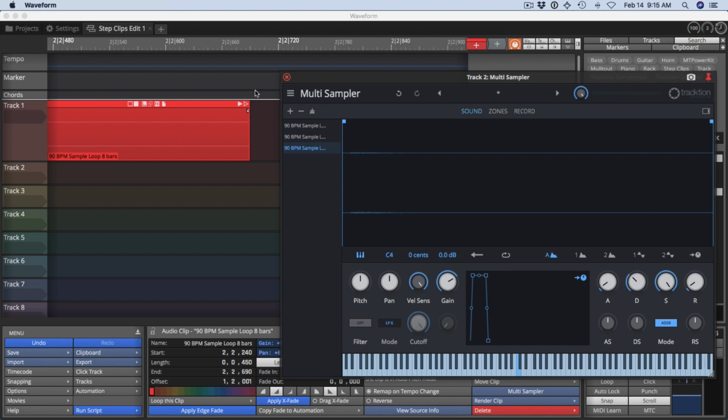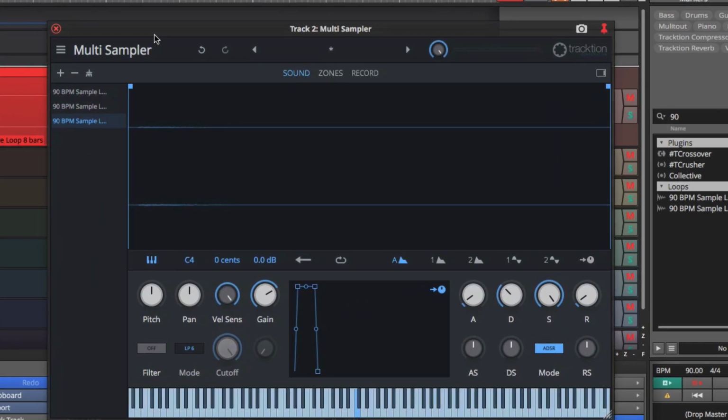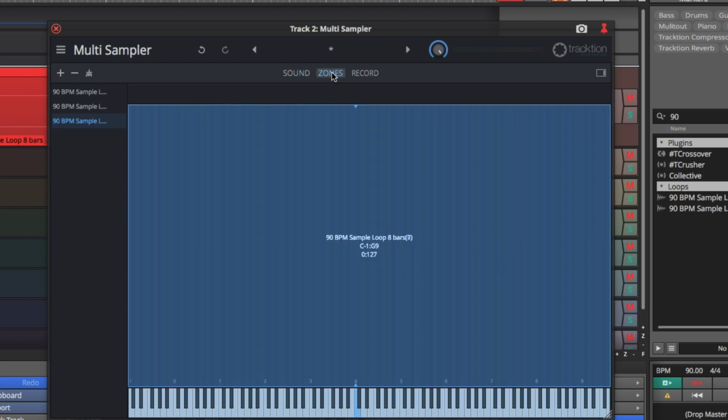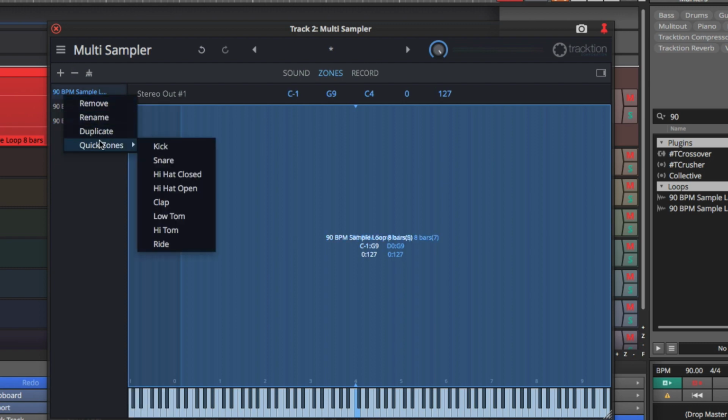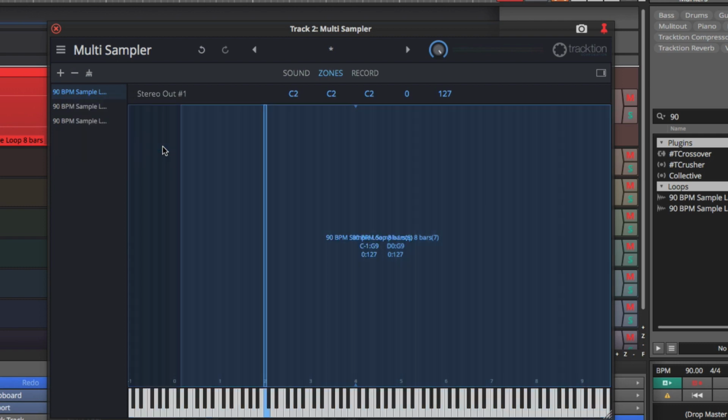Now here's where the really cool trick comes in. There's a quick zone feature in here. Normally you would go to the zones tab and say, well, what note do I want this to play on? We don't even need to do that manually by adjusting these ranges or anything like that. Just right click on the sample, choose quick zone, and then choose kick. Now that will assign it to the correct note to use it with a step clip.